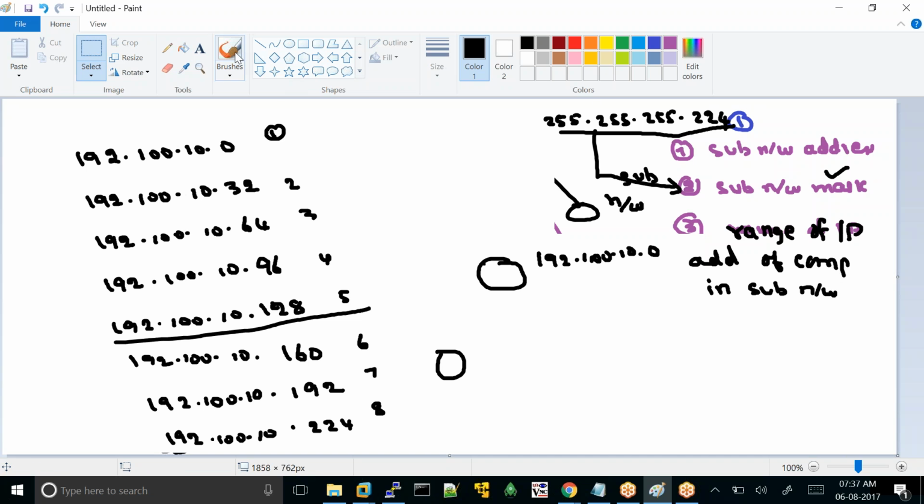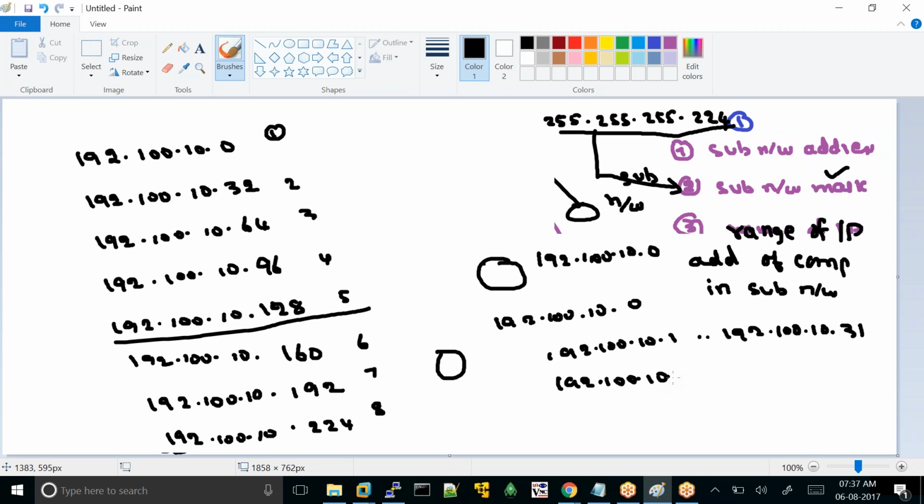Now the range of computers within this subnet is the third part. In the first subnet, 192.100.10.0, the first computer starts from 192.100.10.1 up to the last computer in this network, 192.100.10.31. Okay, so this is the range of IP addresses within this network. In this second subnet, 192.100.10.33 is the first computer, and 192.100.10.63 is the last.